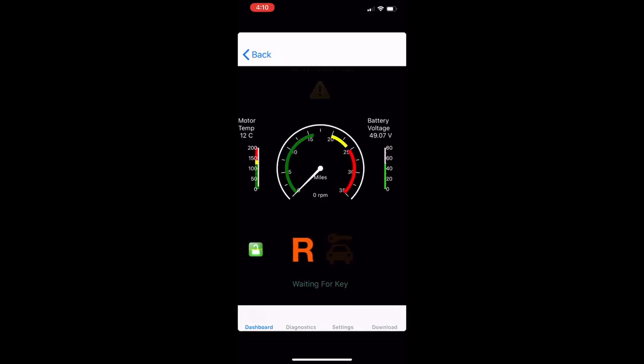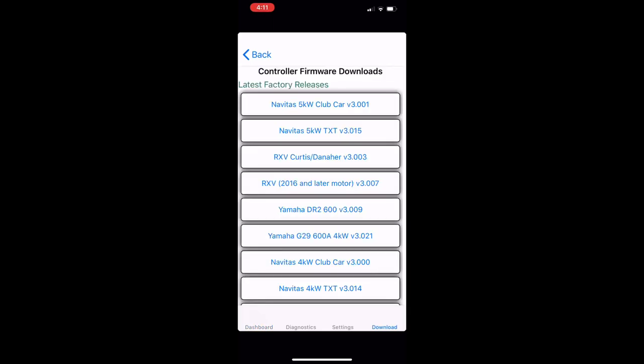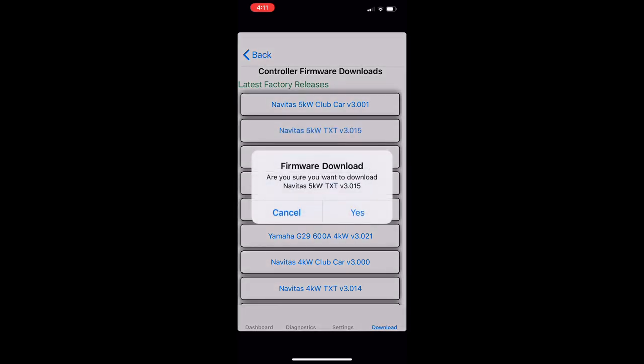Okay guys, once it opens up, it's going to bring you to your dashboard. I like to check and make sure my switch is right. My cart was in reverse, so it shows R. We put it in neutral, and now we're going to get ready to start doing our firmware. So here you want to pick out what system you're running. I'm running the Navitas 5kW TXT 3.015, so we're going to select that.